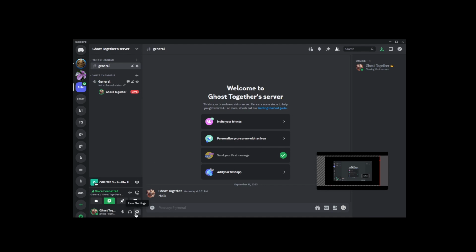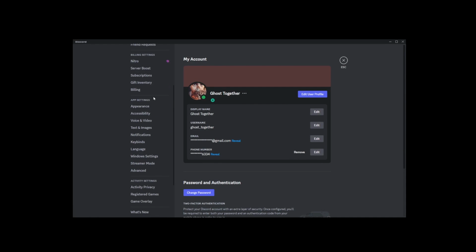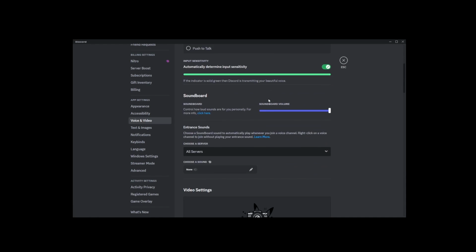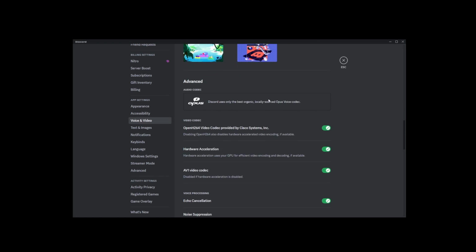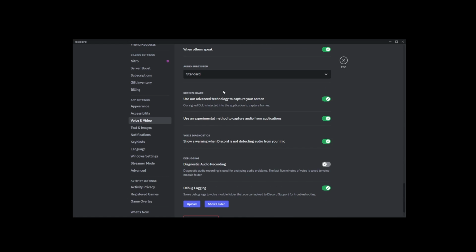Still no audio? No worries. Let's head to Settings, the gear icon at the bottom. Scroll down to Voice and Video Settings. Keep scrolling until you find the section that talks about screen sharing options. Look for the option that says, Use an experimental method to capture audio from applications. Flip that switch on. If your audio starts working after turning it off, that's awesome, but generally you'll want to keep this on.